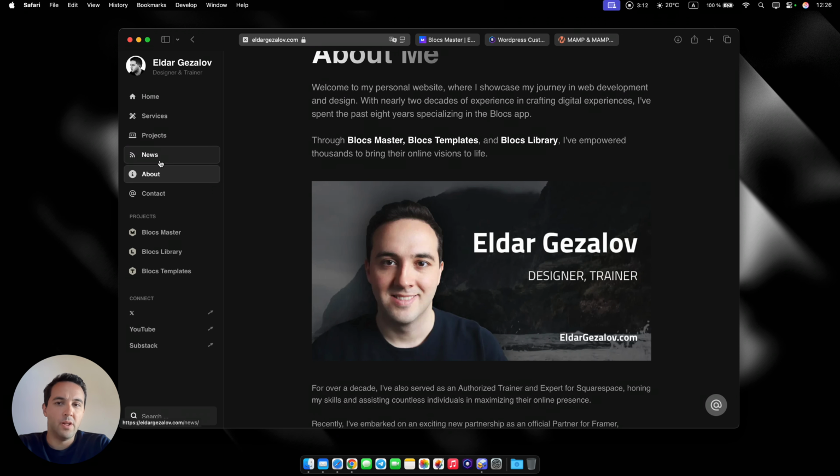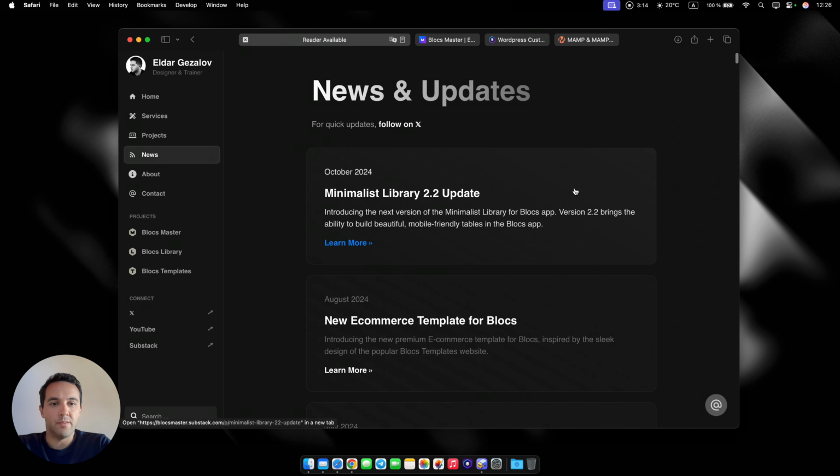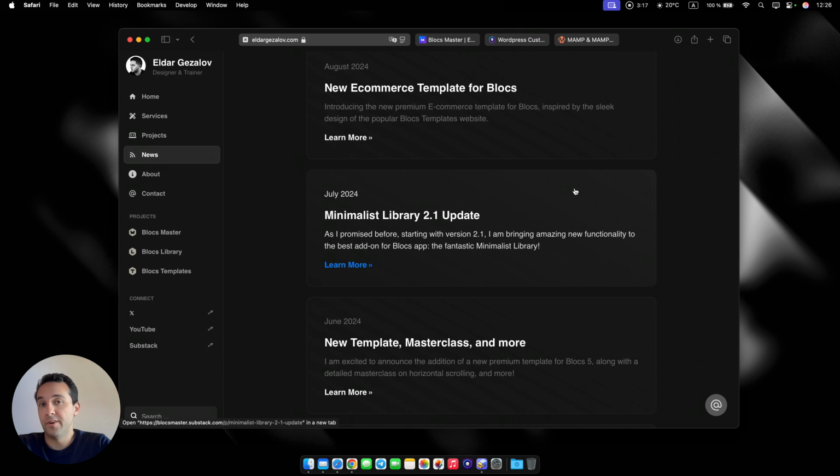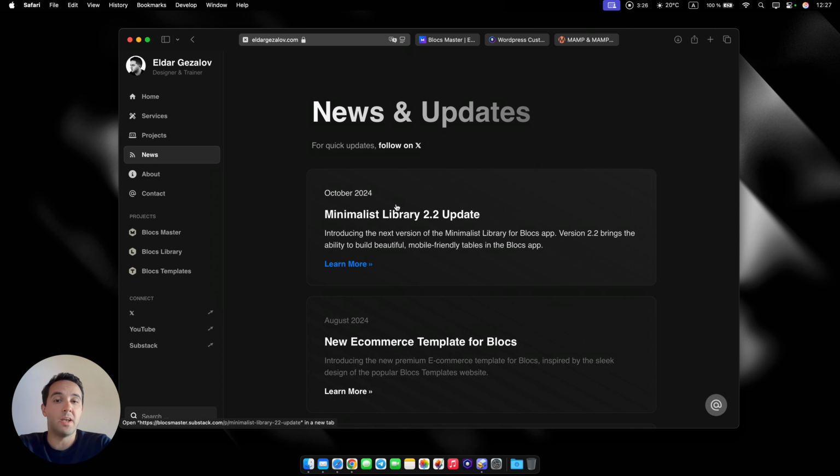But for example, the news page is updated pretty much very often. Sometimes a couple of times per week, sometimes every day. The last time I updated it, it was October. So you can see that I kind of forgot about this website for a while because I've been busy creating other websites, as you know, Blocs Library, Blocs Templates, and others, Blocs Master. And one of the reasons why it hasn't been updated is because I just felt lazy to go to Blocs, open the project and update all of this manually.